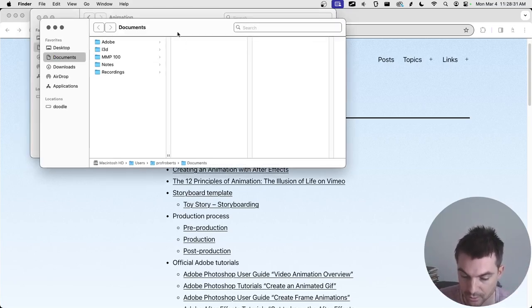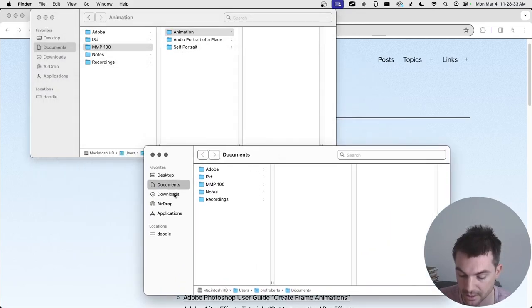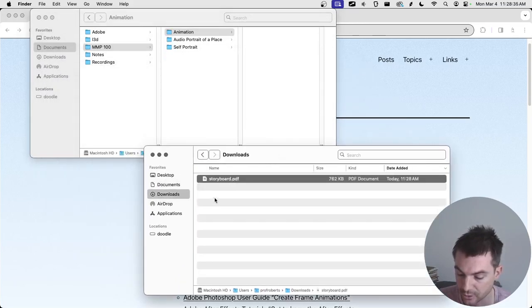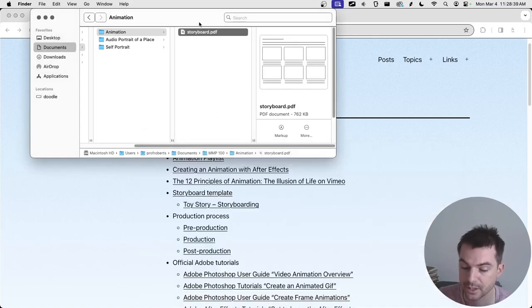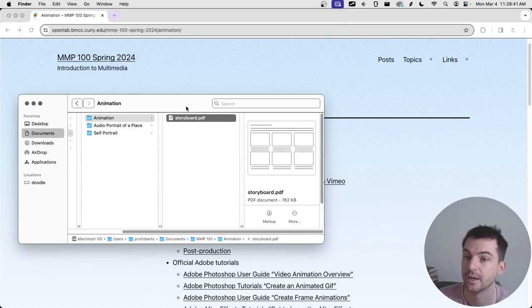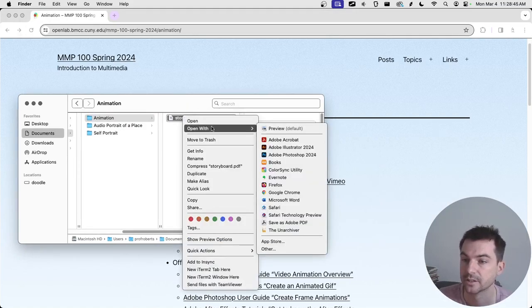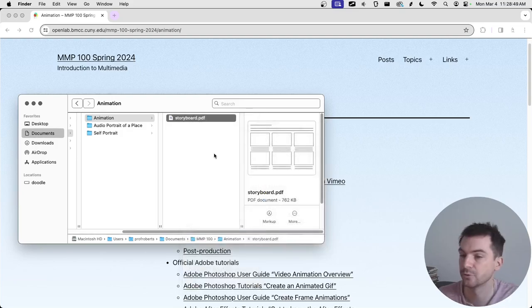And then I'm going to make a new window, just Command N, and go to Downloads. I'm going to grab this storyboard and just drag it over here. And I'm going to open this up in Illustrator. So it's a PDF, but Illustrator will be able to recognize it. So I'm going to right-click on this and click Open with Adobe Illustrator. And we're just going to go over kind of the basics of how to fill this in.